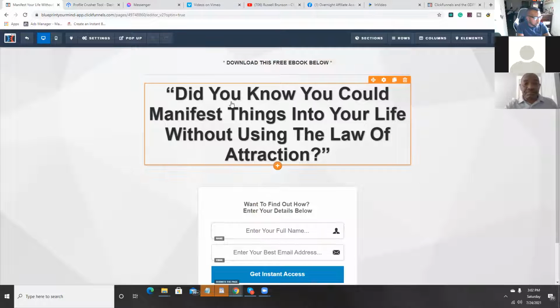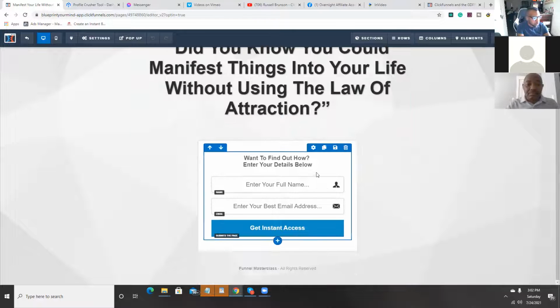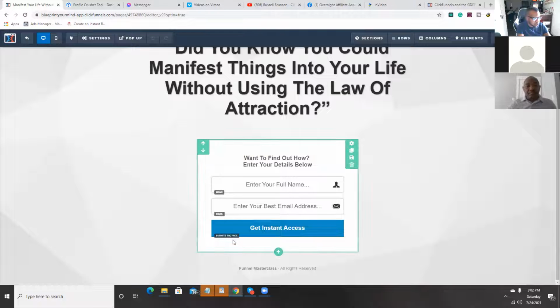So we already created us a headline. Did you know that you can manifest things into your life without using the law of attraction, right? We already have an opt-in box that has a submit button on the page, okay?